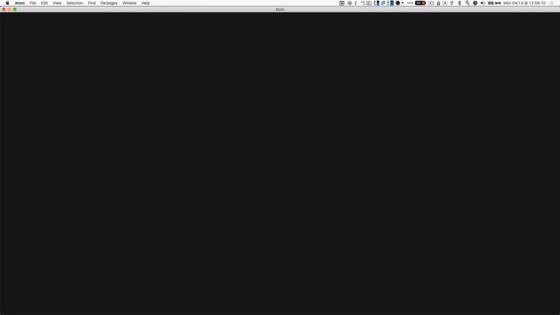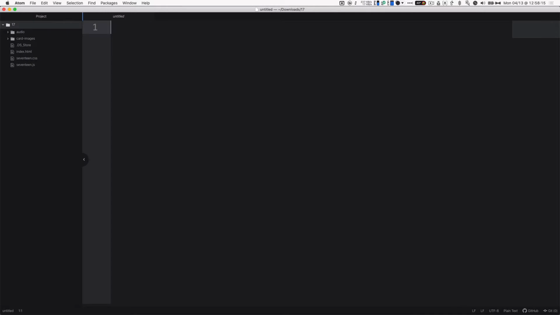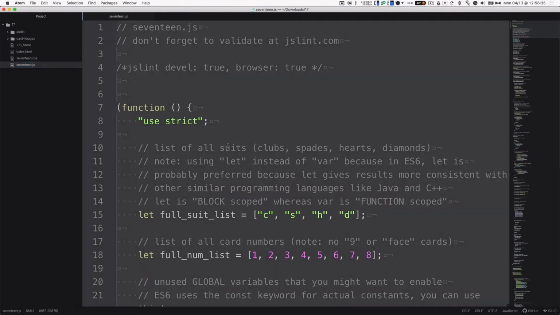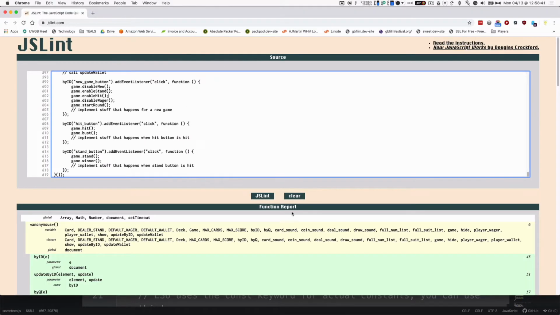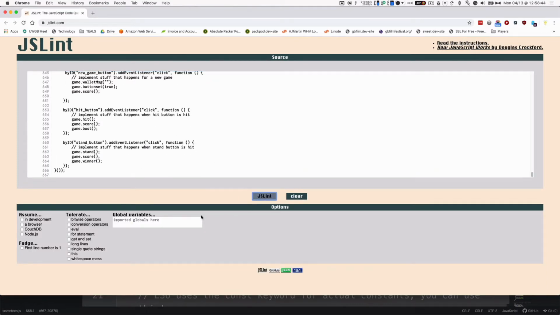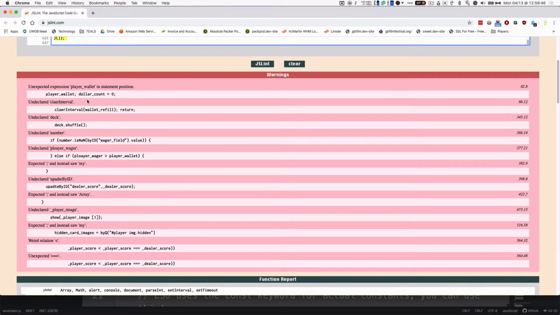Okay, so this is Sarah's. So my deal deck appears like I don't have a function. Is that the only issue? Okay. Cool. Nope. Nope. Good. Good. Good. Okay. Unexpected player wallet in statement position. Okay.